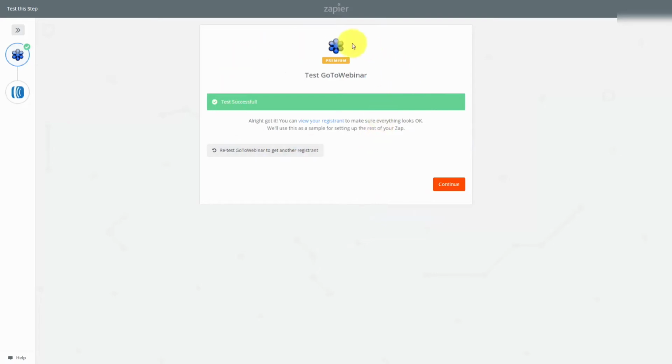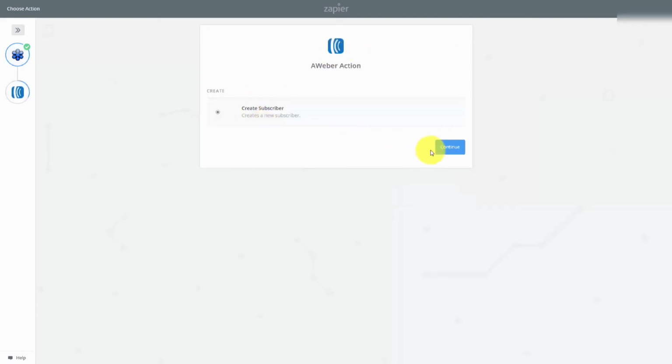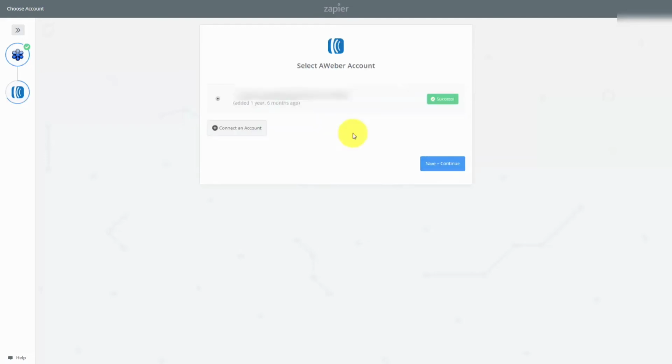Once you click your test and you'll see that it's successful, you can then click Continue. So the Aweber action is going to be to create a subscriber. We're going to click Continue. We're going to test or connect an Aweber account and then click Save and Continue.